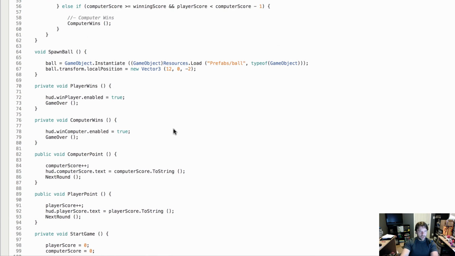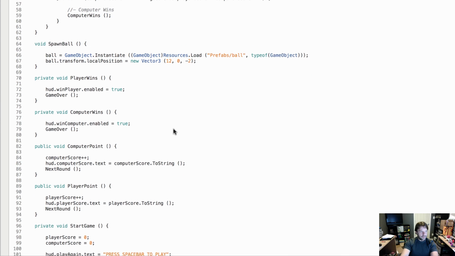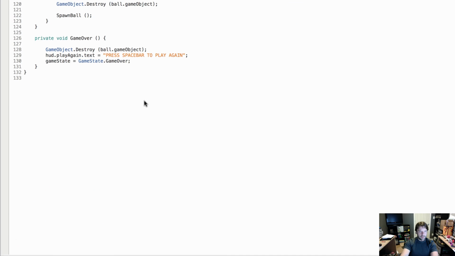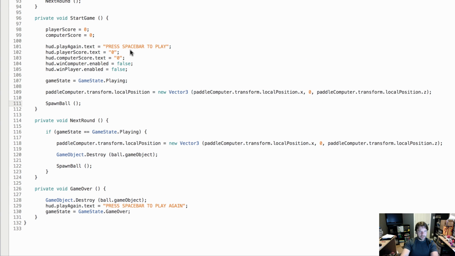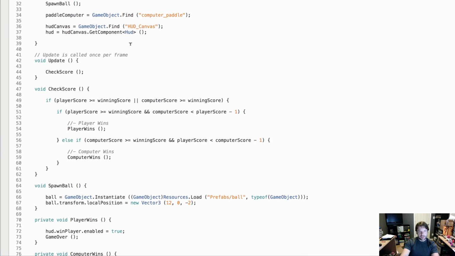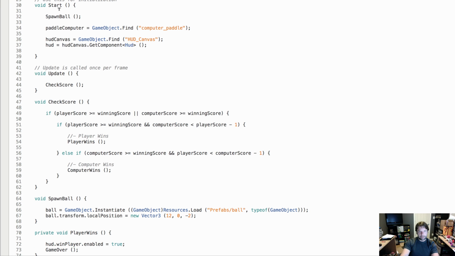Alright, so next thing we want to do, press spacebar to play. Actually, we don't want to put that here. Yeah, we want to put that in the start method. We're going to take the spawn ball out of the start method. Put that here.